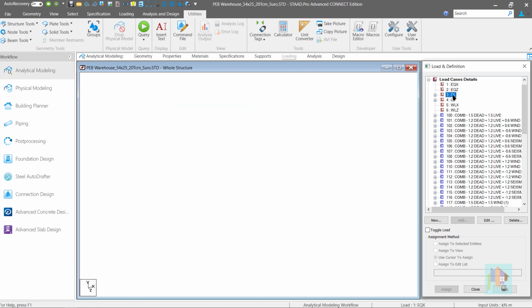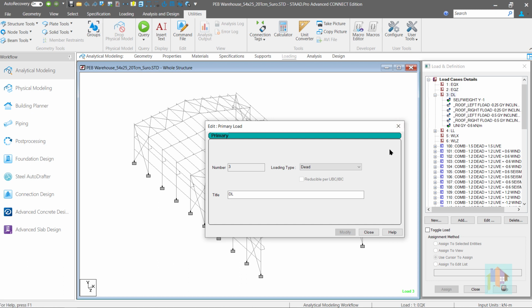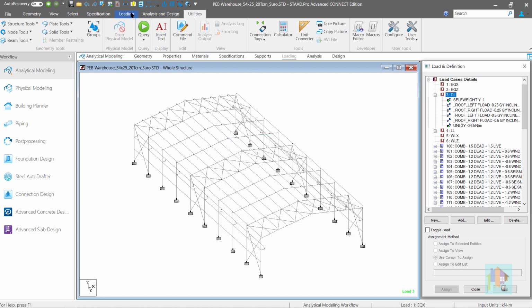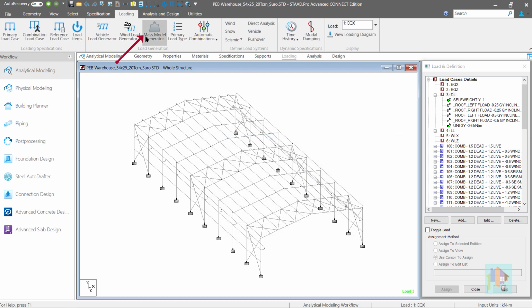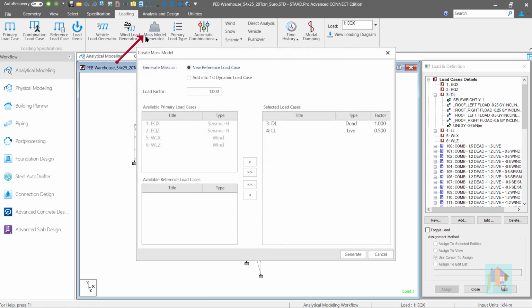Only point, during load generation, it is very important to include the load type properly as it is used during autoload combination and mass model generation using the new mass model generator. If proper load type is not available, then that load will not be considered during combination or mass model generation.